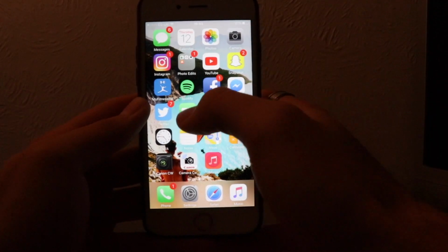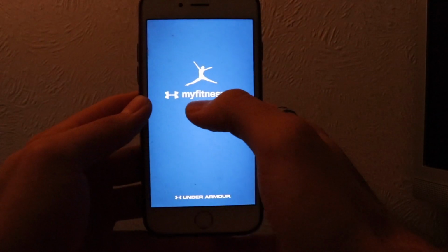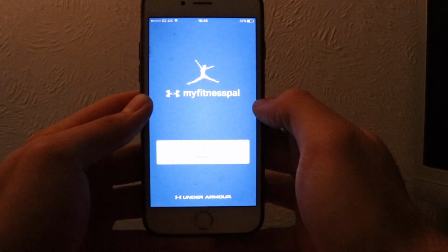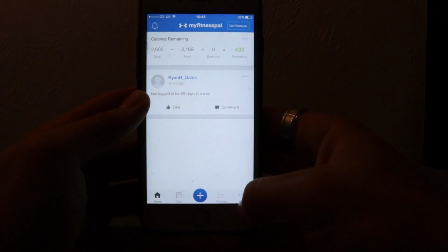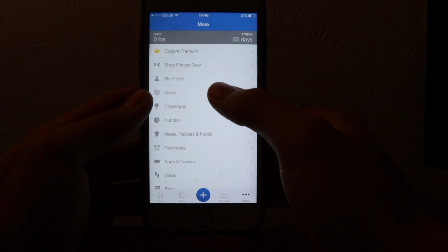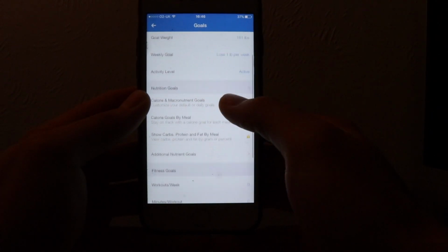So a really good app for this is MyFitnessPal. A lot of people use this. It's a highly recommended app. So this is what it looks like. When you open up the app, you want to go to More and then click Goals, and then go down to Nutrition Goals and click on Calorie and Macronutrients Goals.